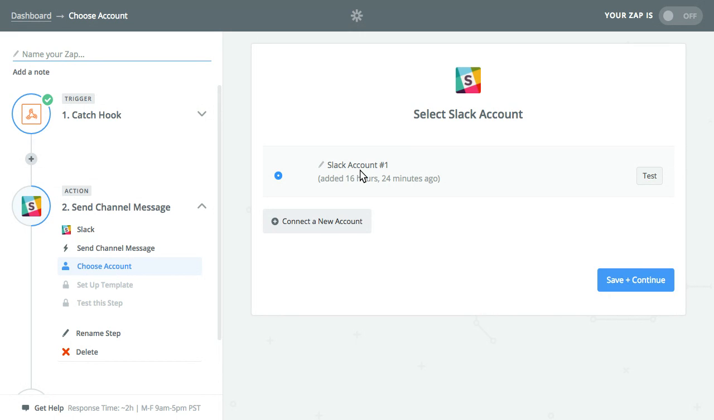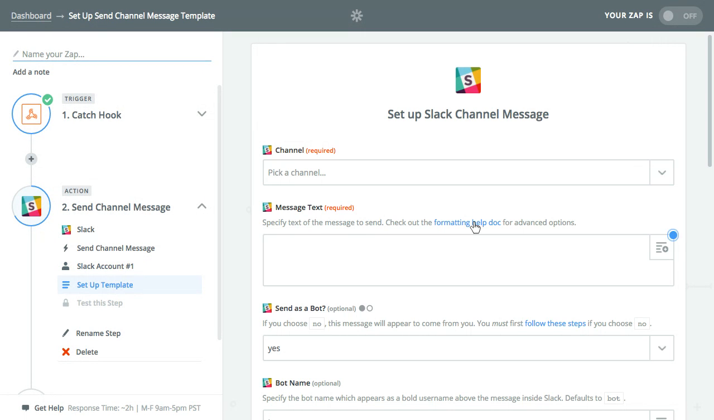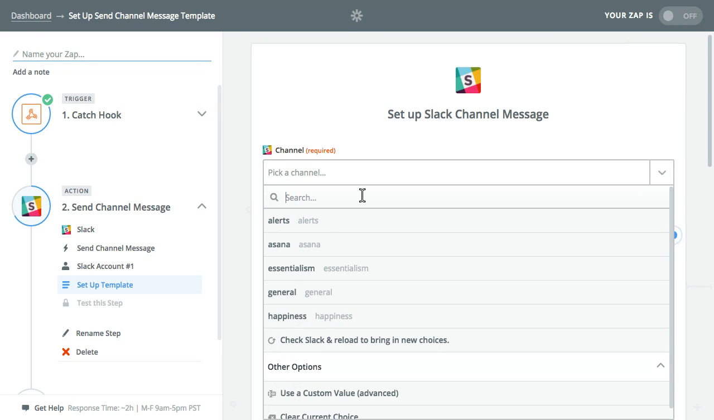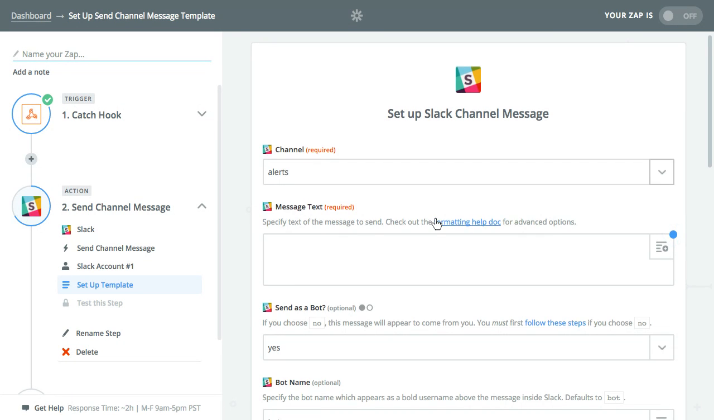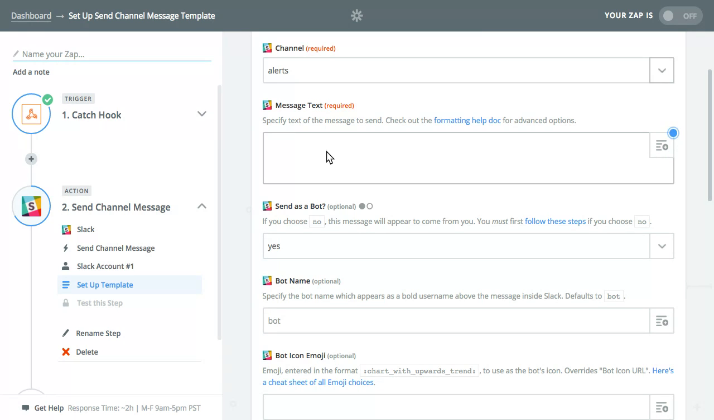And then my Slack account is already connected. Now, yours may not be connected, and you'll need to click some buttons here, click on Connect New Account, and authorize your Slack account with Zapier so that Zapier has permissions to post that stuff. Now I'm going to select a channel. I want it in my alerts channel. You may want it in a different one.